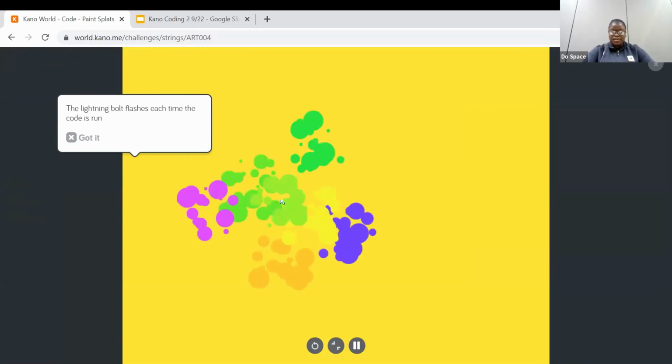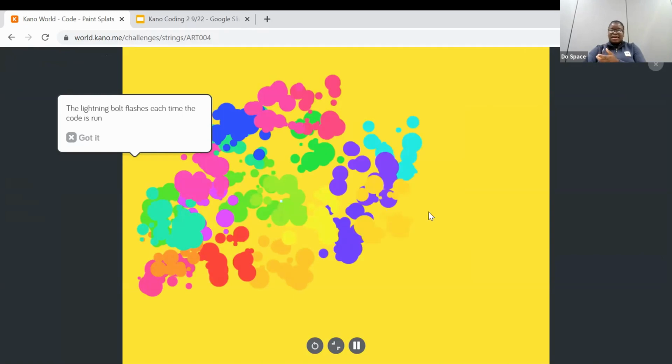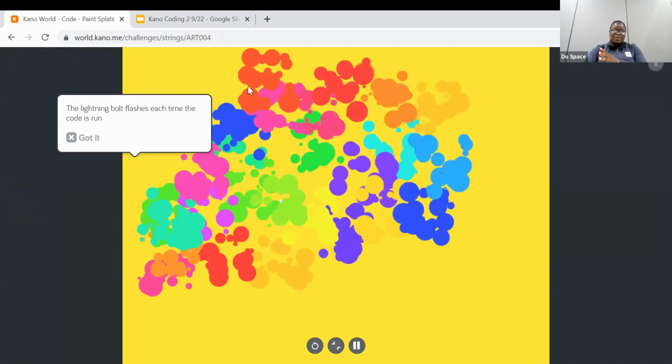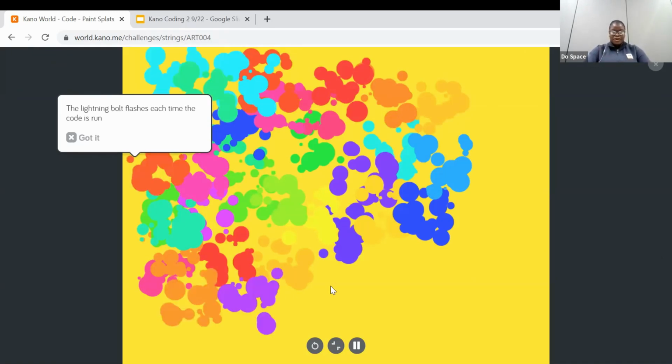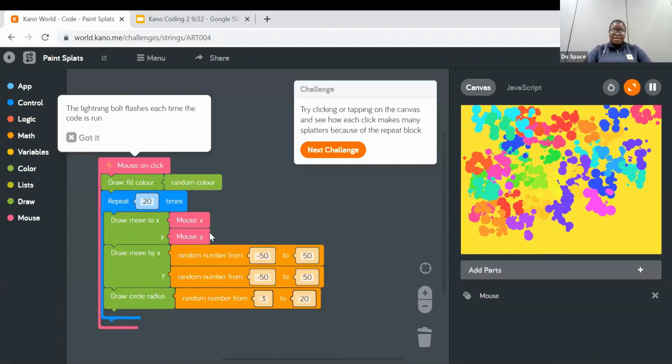This is very colorful and exciting. And with every splatter that I make, it makes me happier because it's so colorful and so exciting that I'm painting without making a mess or getting worried that I'm going to stain my clothes with paint. This is very, very cool.